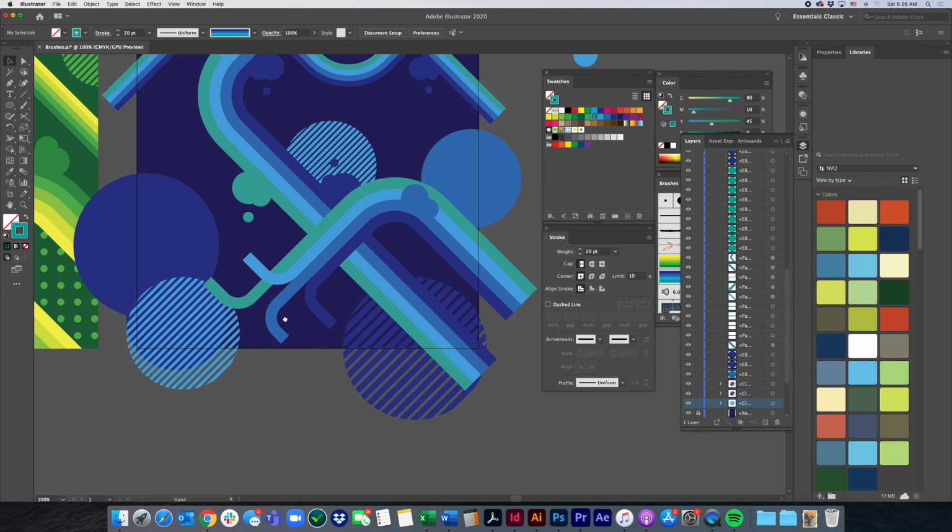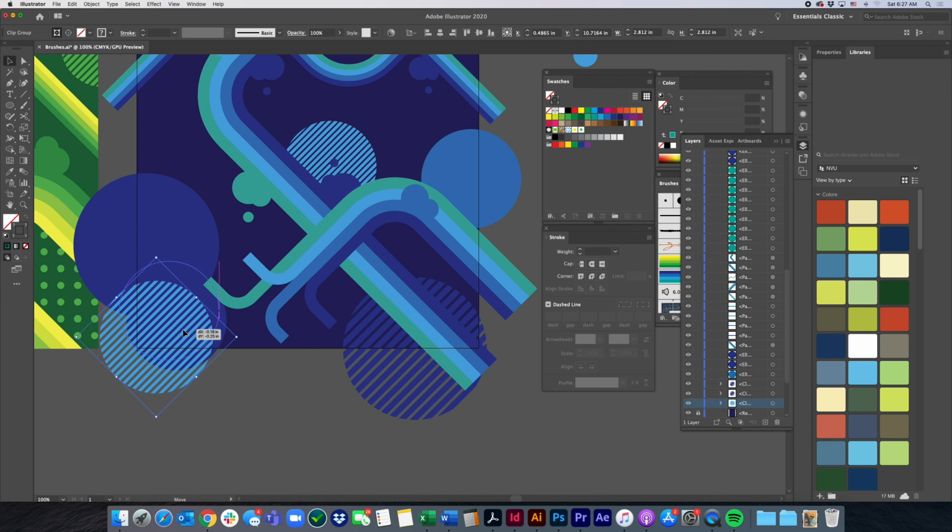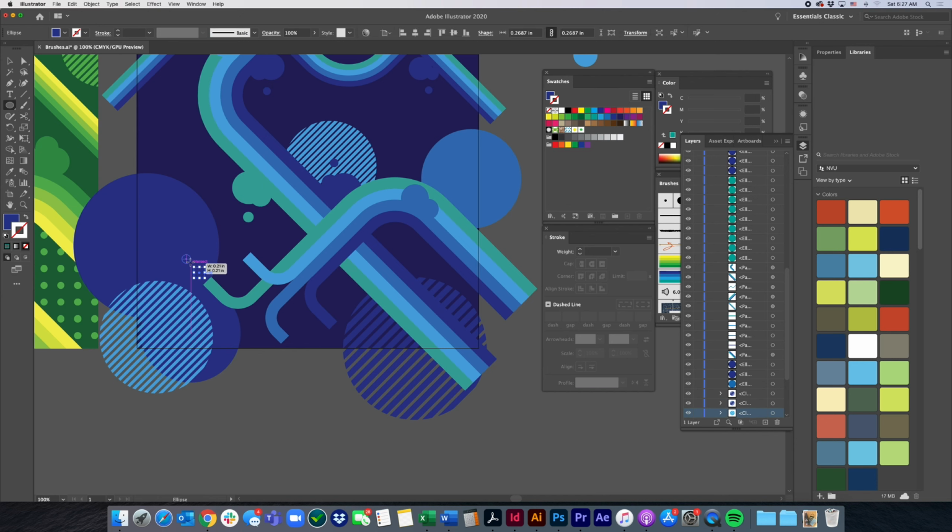Okay. I'm going to move this over so we can see it better. Something like that. And then all I did here was just created some more circles that reflected the same color of the stripe. So it kind of looks like it bubbled out. We can do that for all of these.